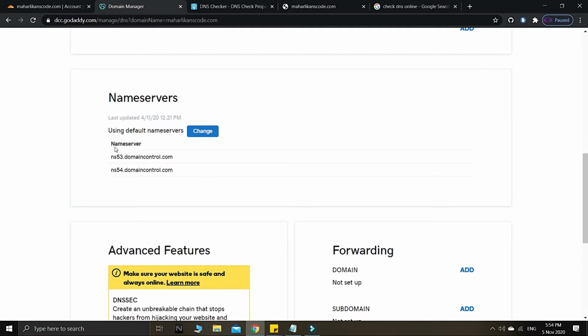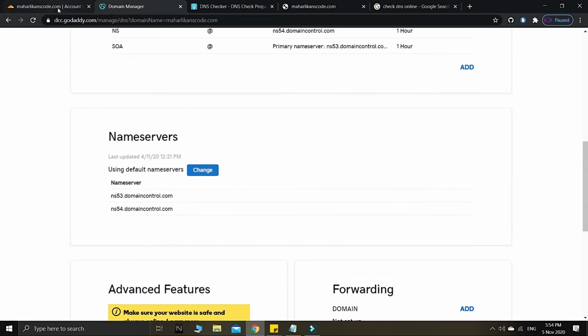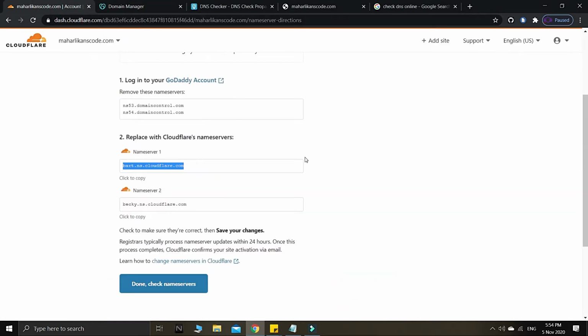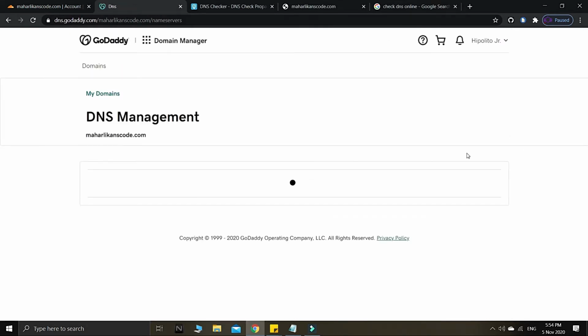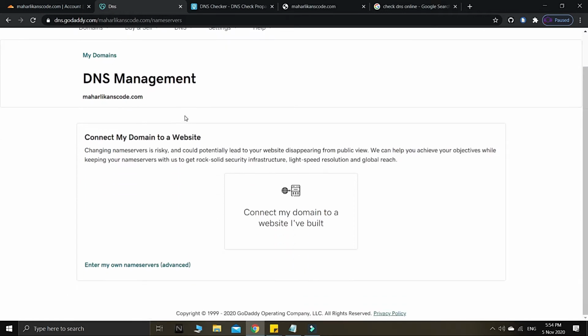Okay, so using default name servers, what they are saying in Cloudflare is replace with Cloudflare's name server. So we need to replace that. The name server 1 should be this BART NS. Okay, so I would like to change this. So these are all the default settings.